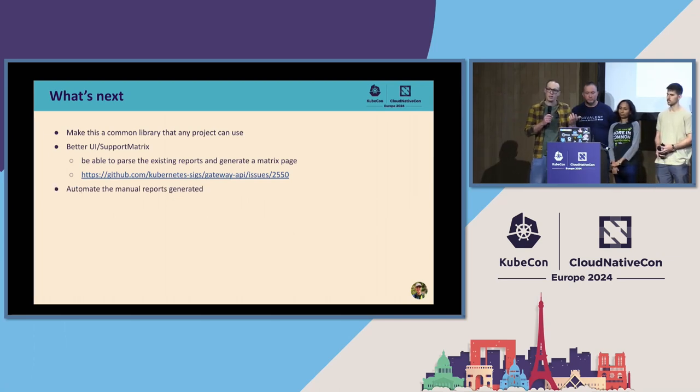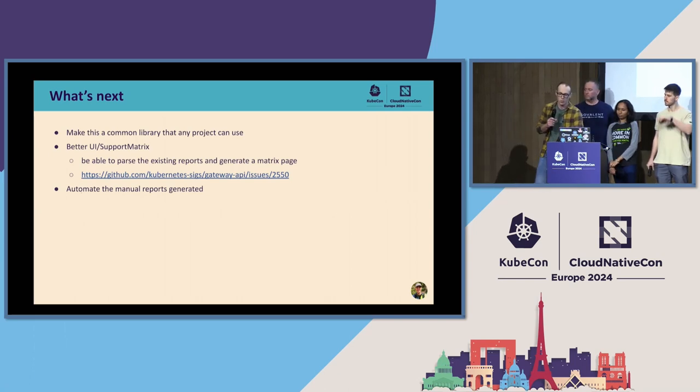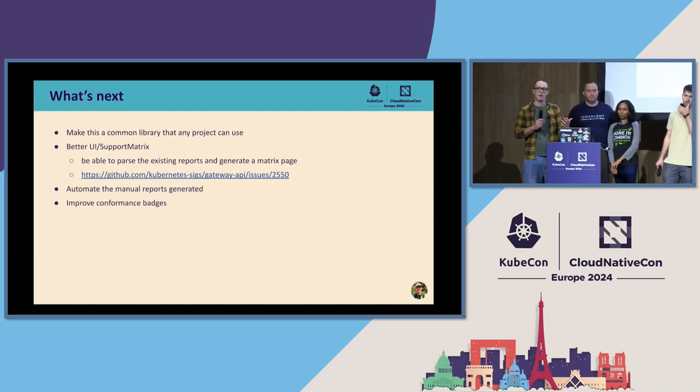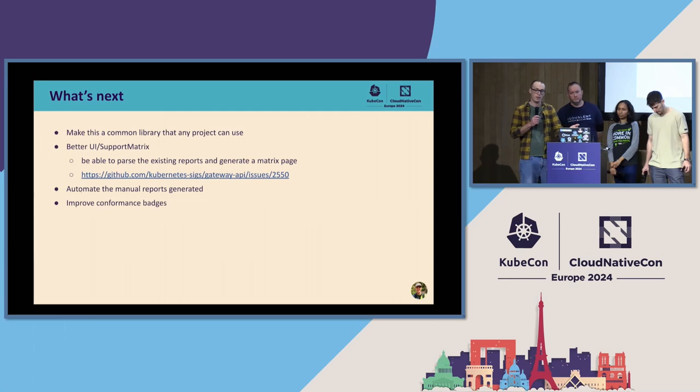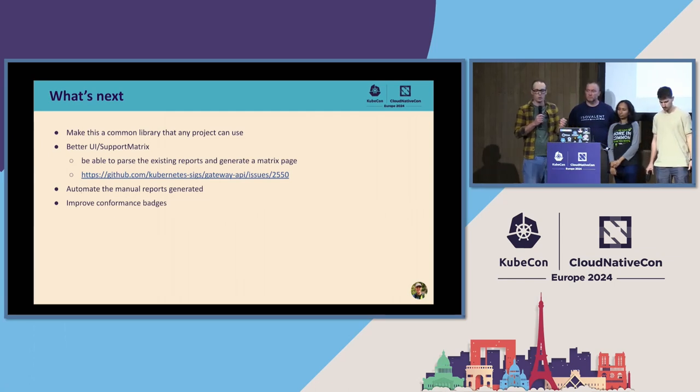The third one is automation. Everything is manual today, and many steps could be automated somehow. This is also something that we would like to improve on the conformance test suite. And the last one is improvements on the conformance badges. At the beginning, I said that a conformance badge is given by the Gateway API to the implementation when the implementation provides a new conformance report. And we could do something better in regards to this. So this is something that we would like to work on.